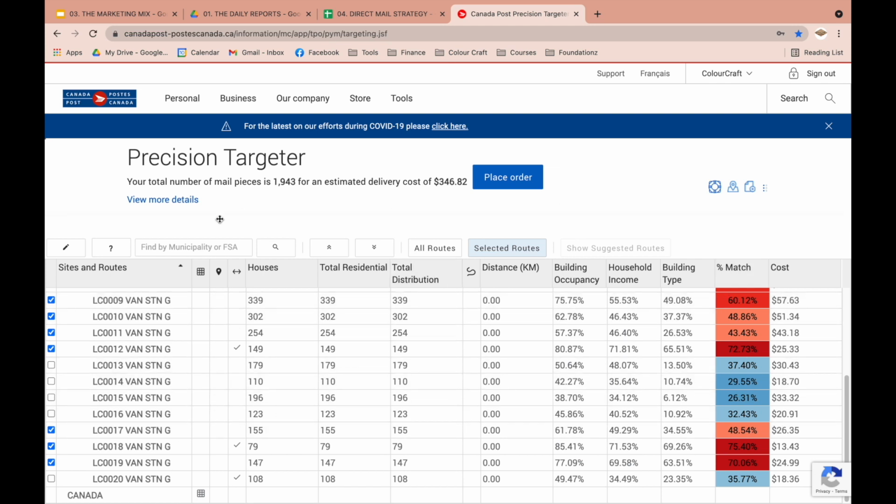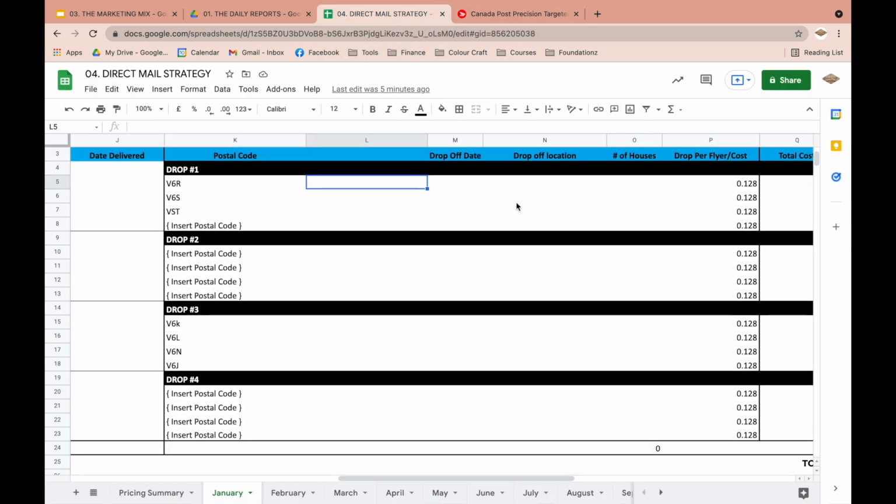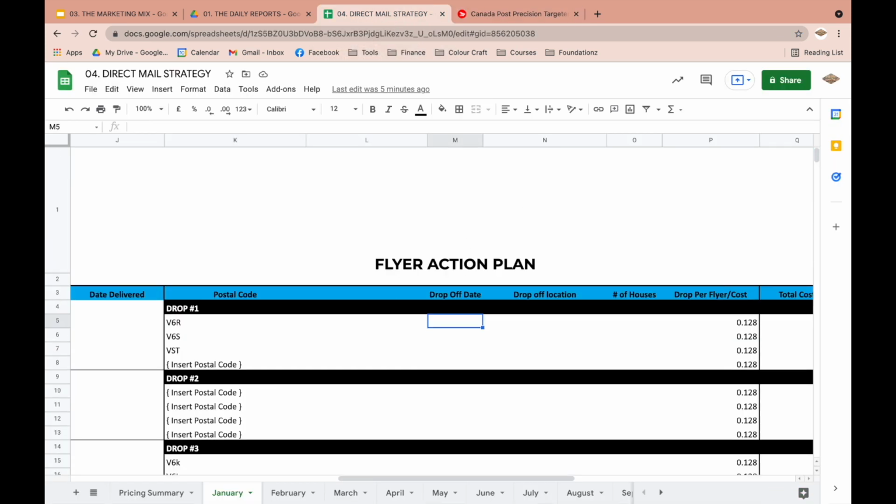So then I would go... how do I go back? So that dropped my cost to 1,943. That's how much it is for that area. I have 1,943 houses that match my criteria here. So I will go back to here and enter number of houses, 1,943.